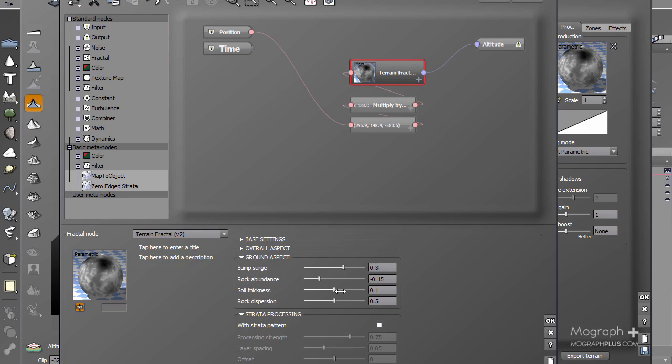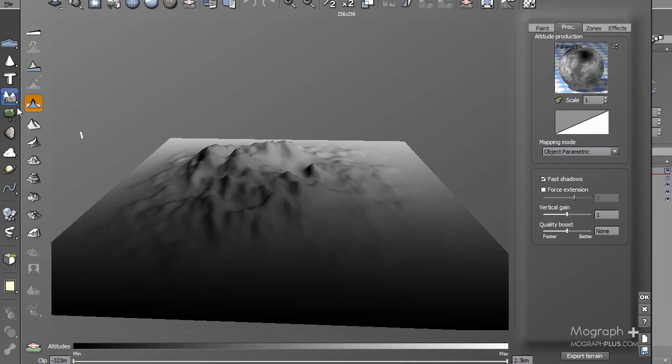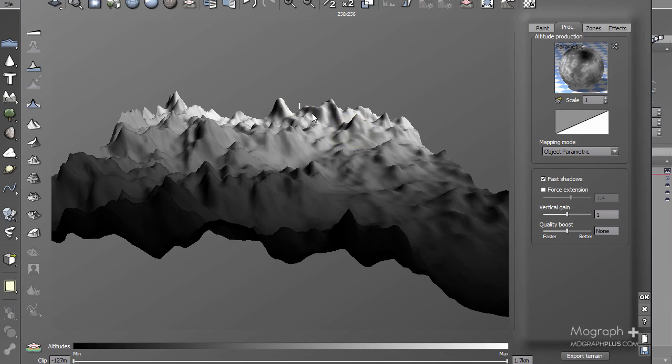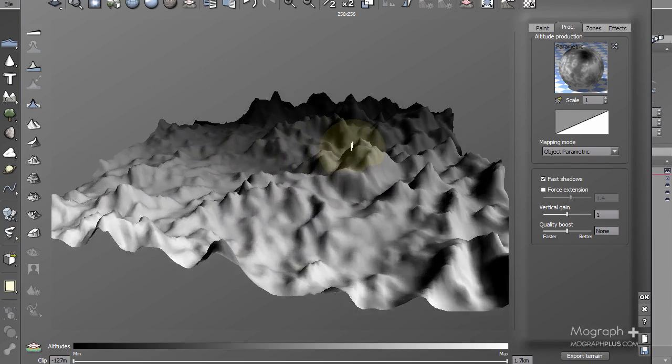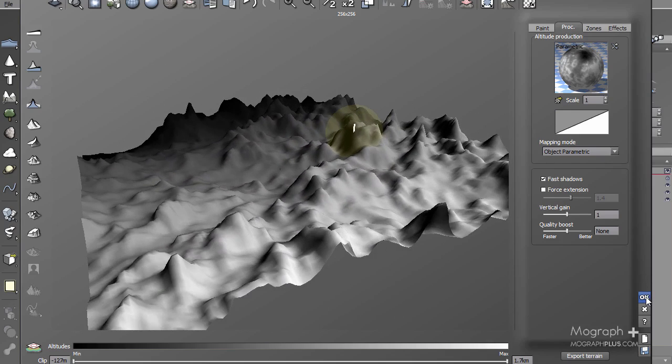And for our ground aspect, for bump surge, let's go to something like 0.67. For rock abundance, that's a good value. Let's see, maybe something like this. And for our soil thickness, let's go ahead and increase this value a bit. Okay, and I think we are good to go. Let me hit OK, and also make sure to turn off these zero edges, so we're gonna be getting this sort of terrain. Okay, that is not too bad. Let's hit OK and see what we got.